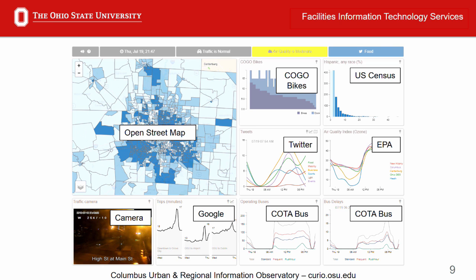We can pull in our OpenStreetMap. We have our Kogo stations there, and again, it's just a different view of this, right? It's not a map view, it's a tabular view, but we can see the bikes versus the docks. We have census data that we can pull in, and these are all interactable, so we can change what we're looking at there. We're pulling in Twitter, EPA. We have street cameras that we can tap into. There's Google. There's our bus system, which is called CODA.